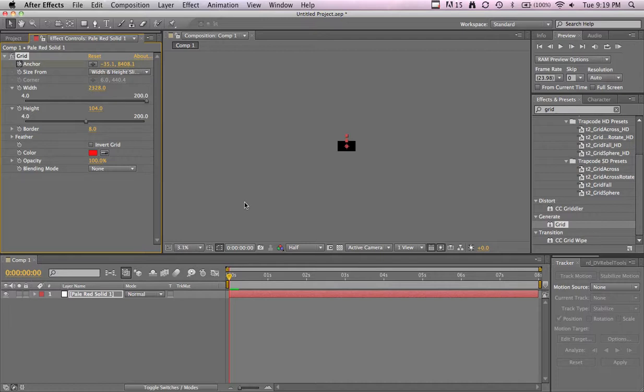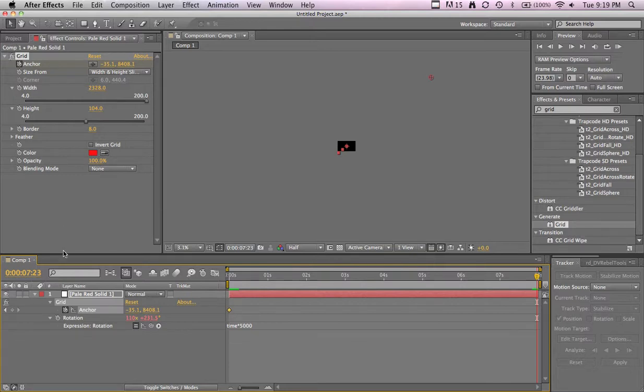Just click on it. And then move somewhere in time, maybe the end of your comp, and then move it over here. I don't know why it did that automatically, but that's awesome. So I'll just add another keyframe. Oh, okay. Oh, it's rotating. That's why it did that.